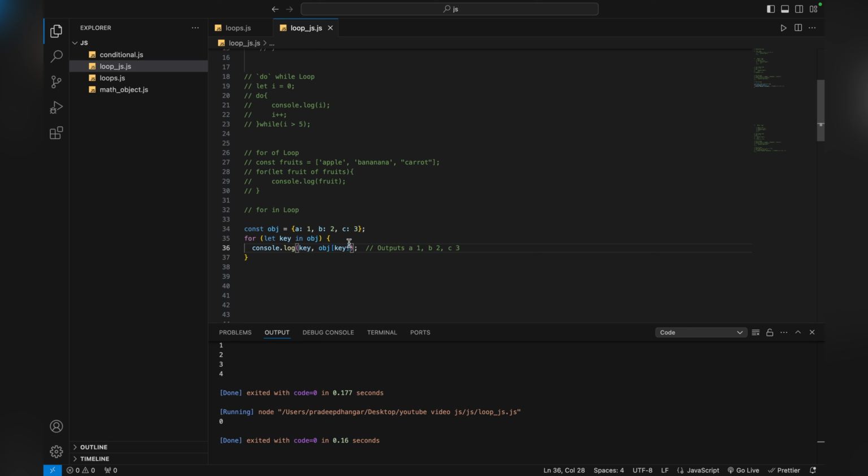We can access it with the key. So for let key in obj, and then console.log, we can also access the value from here using obj[key]. This is how it is used, and this is the use of the for in loop. It is mostly used with objects. So I think this is enough for the video.